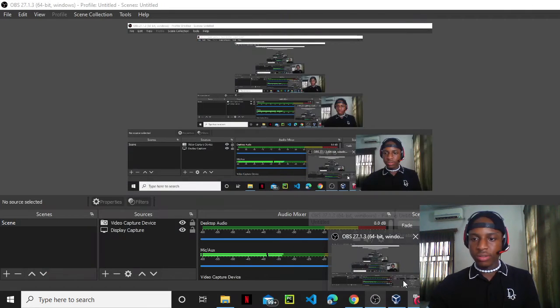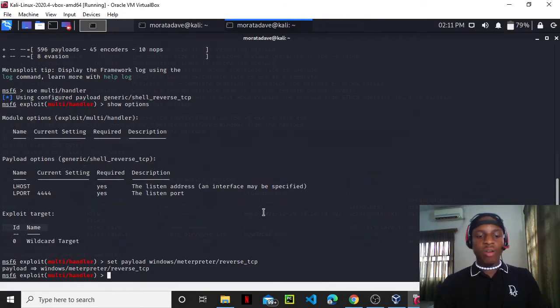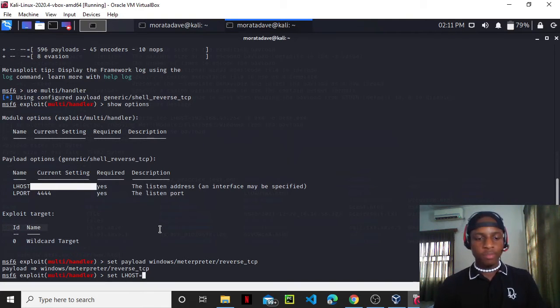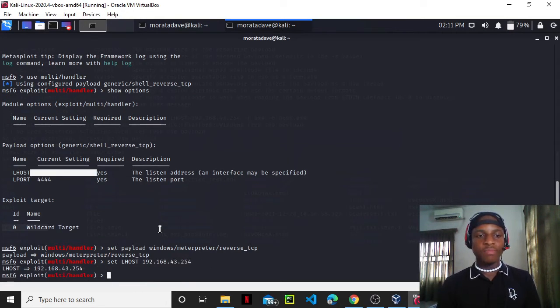Okay, so also we want to set the listening host. The listening host that's right here, the current setting is null. I'm going to set it to the IP address of my Kali Linux machine because we want the connection to bounce back to our Kali Linux machine. I'm going to say set listening host 192.168.43.254.